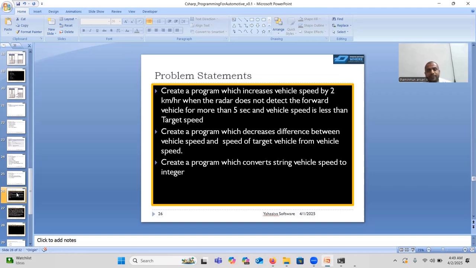The program says: create a program which increases the vehicle speed by 2 kilometers per hour when the radar does not detect the forward vehicle. This is a problem related to an ACC vehicle. When the radar of the ACC vehicle detects a forward vehicle in front of it, it will adapt its speed according to the forward vehicle. If there is no vehicle in front of it, it will accelerate itself to the set speed.